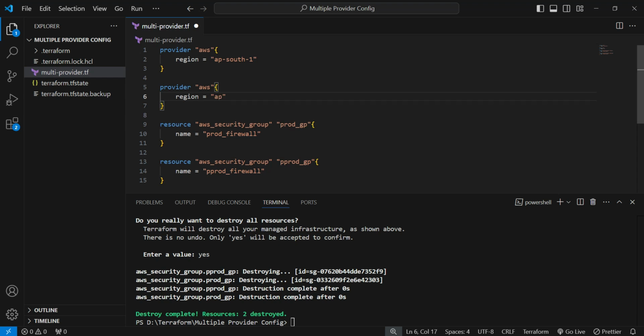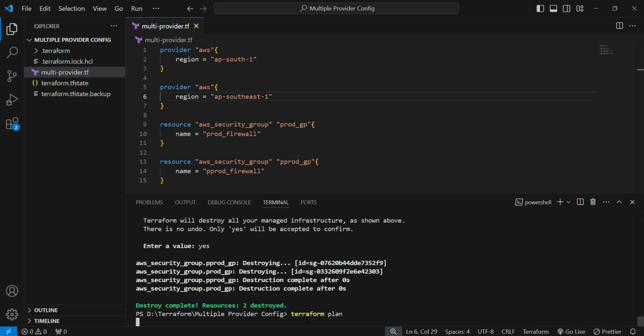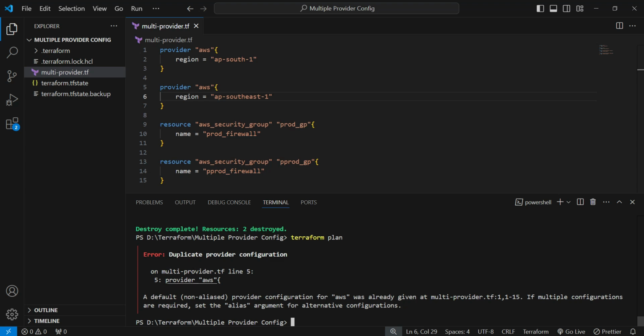So ap-southeast-1. Now we have two providers, and both of them are AWS. In this way Terraform will get confused. Let me show you. Terraform plan. You can see that it finds a duplicate provider configuration. Definitely, because we are using the same provider, but I want to deploy the resources in different regions.